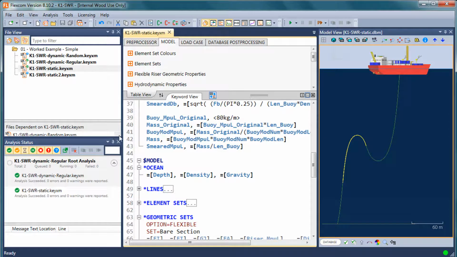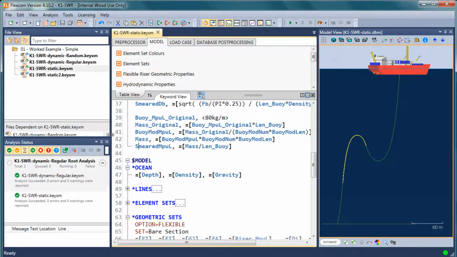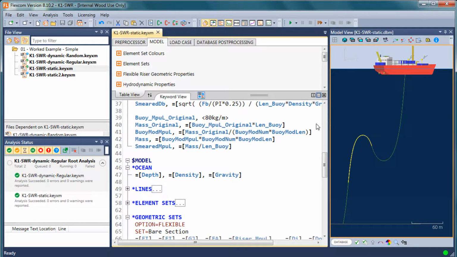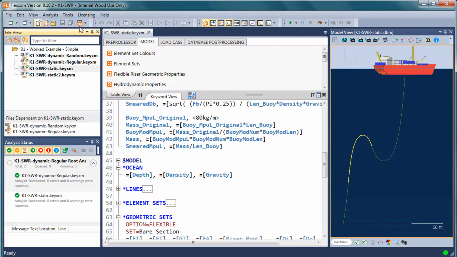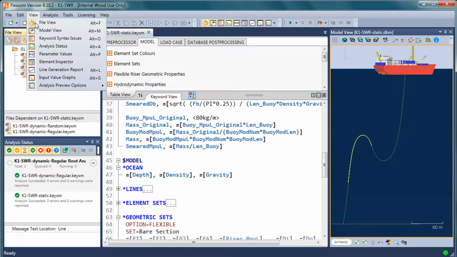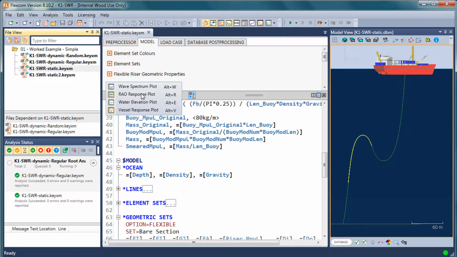So in this tutorial I'm going to take a little step back now, and before you would run a simulation in Flexcom, what QA checks would you like to do on your model, and how does Flexcom's user interface facilitate those checks? So there are a number of options here under the view menu. So there's analysis preview options. So let's quickly look at, say, the REO response plot.